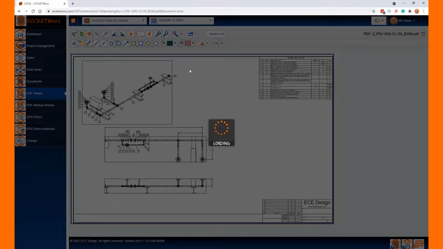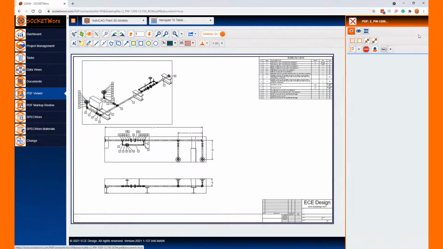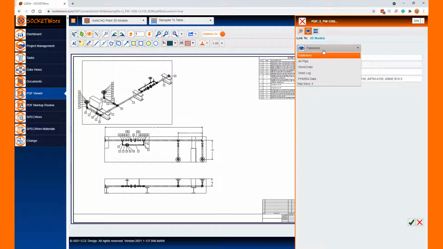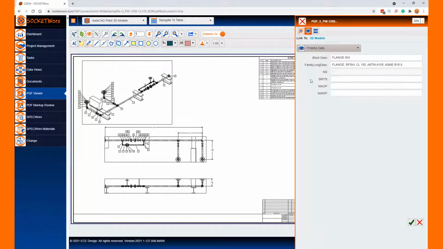And from Socketworks, we'll be able to click on the data links or the bubbles. And each bubble will display the component that's in the Plant 3D database. We can look at the data in different views. I'll drop down here and look at the work order view, which presents a work order number. I'll go down and look at the PHMSA data. Let's say we want to capture PHMSA data, the minimum yield strength, the maximum operating pressure, the maximum allowable working pressure. All these values can be populated and saved on the Plant 3D record.